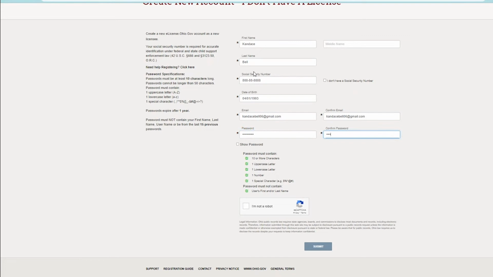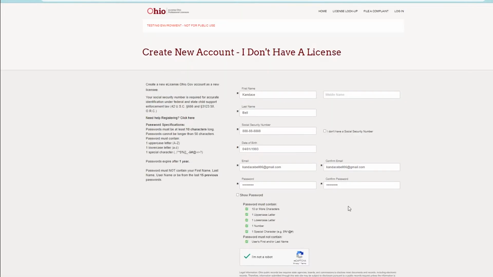And make sure that your password matches, because if it does not match, you cannot move on to the next screen. And then down below, you will see the box where it says, I am not a robot. If you do not check this off as well, you will not be able to proceed to the next page.